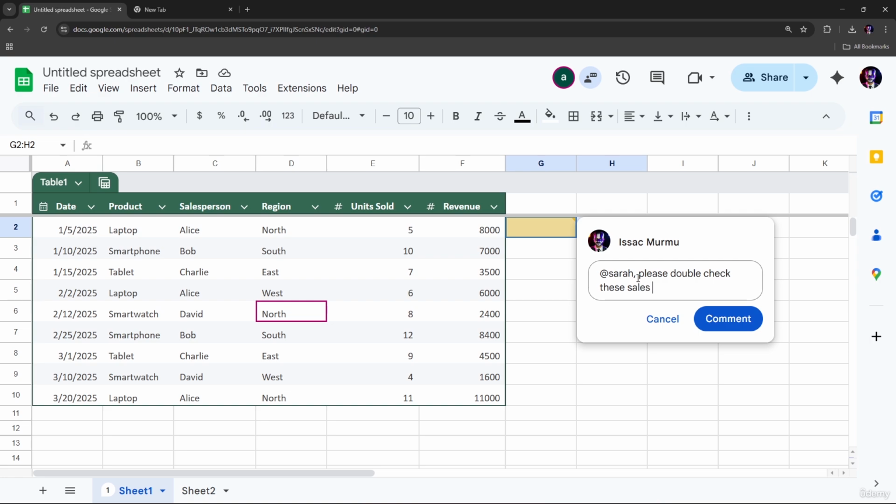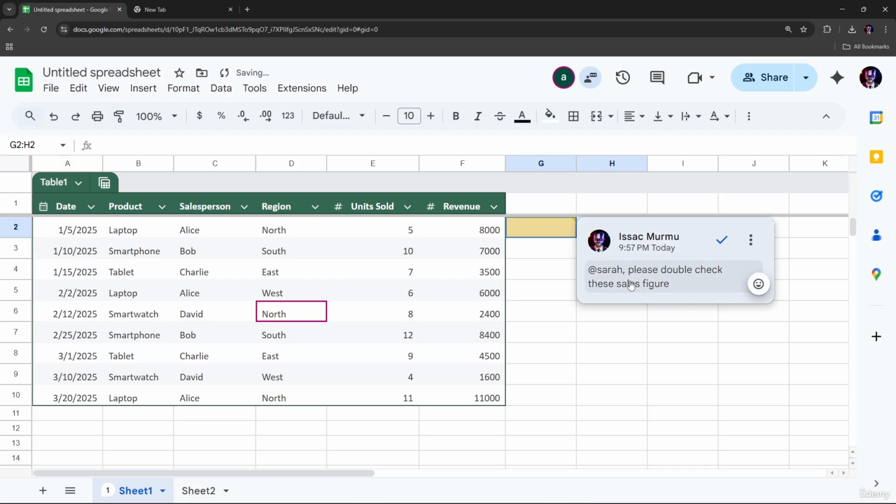Okay, so we can just do it over here and click on comments. Unlike comments, notes are similar to reminders inside our cells. And that's it. So this ensures clear communication without cluttering the sheets.